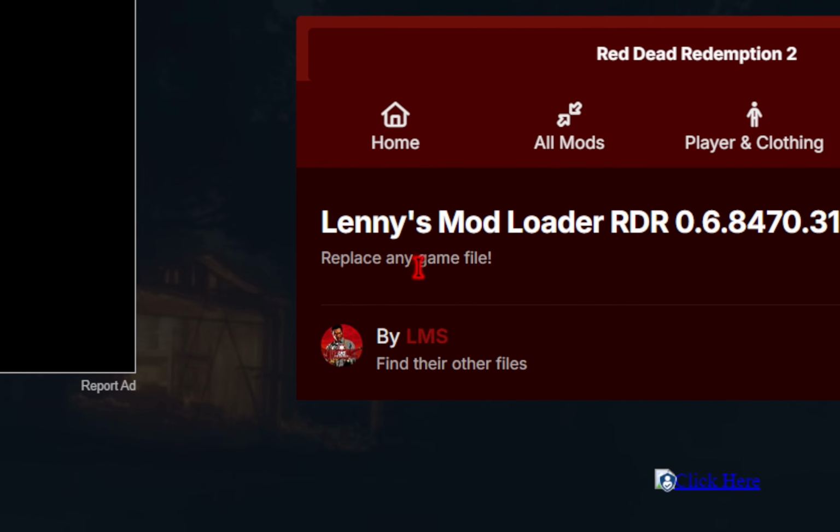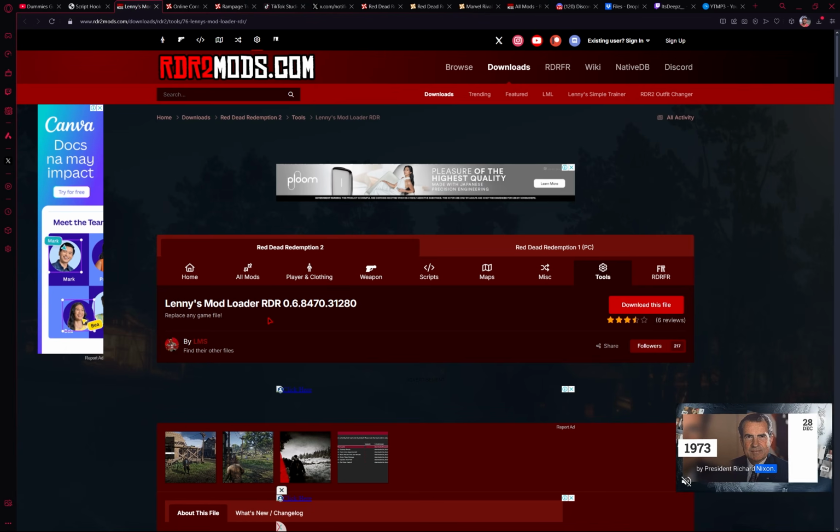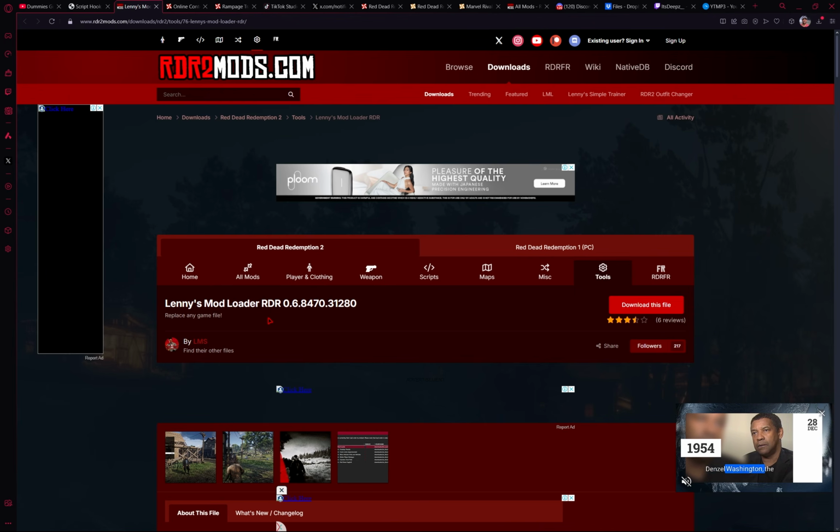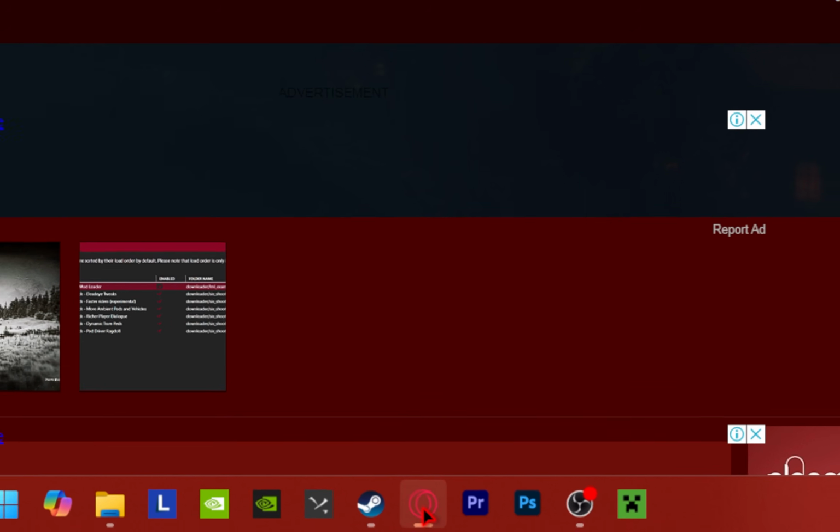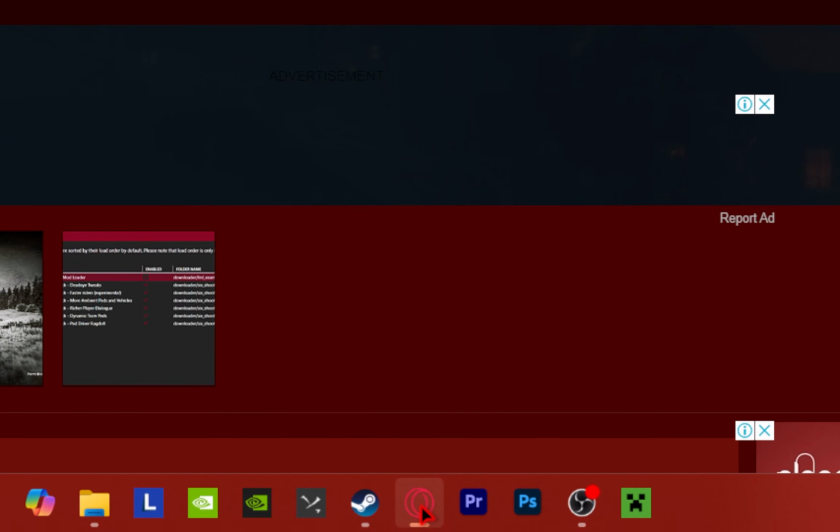Next, we'll be installing Lenny's Mod Loader. And if at any time your browser doesn't look like mine, or it looks like it's missing links and pictures and all that, make sure you use a different browser. The browser I use is Opera GX. So this browser is guaranteed to work, as well as Google Chrome.